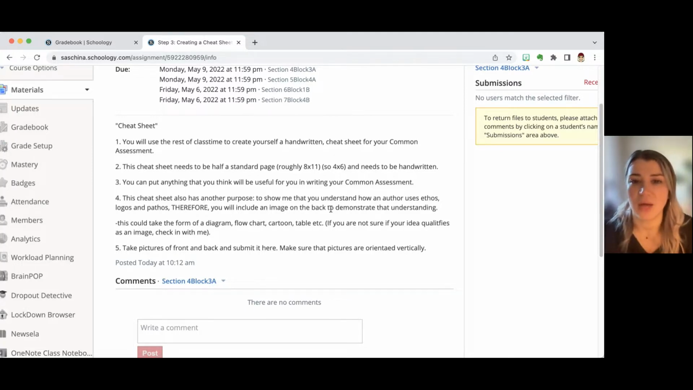Something you also need to include is an image that shows that you understand how the author uses those logos and pathos, meaning how does it all kind of sit in your head, right? We talk about literary devices and authorial choices as tools that the author uses to kind of build the book, right? How does that work in rhetoric? Okay, how would you imagine that? How would you put that into an image to demonstrate that understanding?